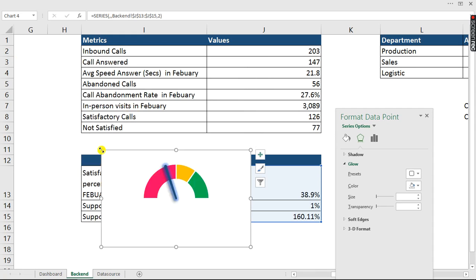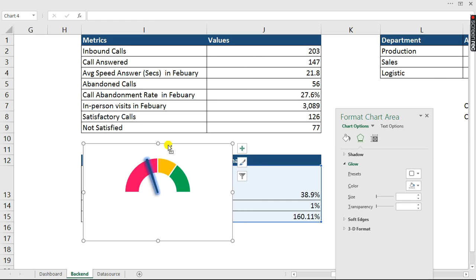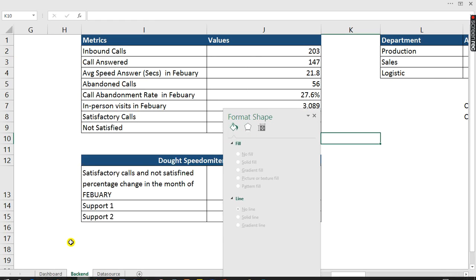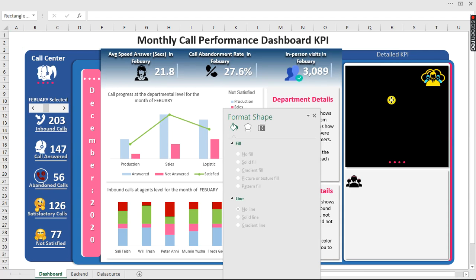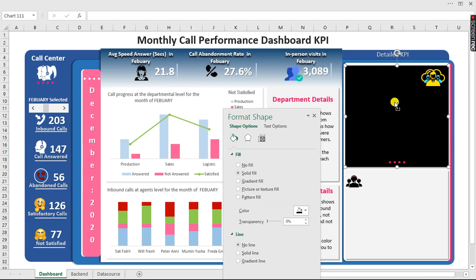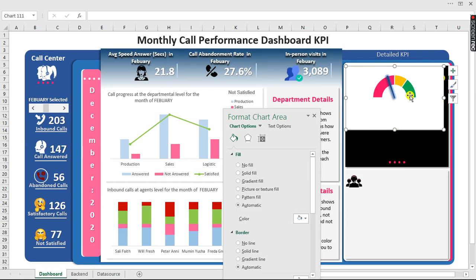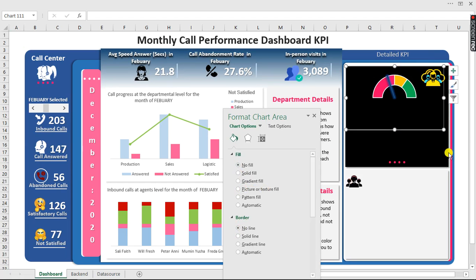Select the chart and make it smaller. I'm going to cut it away from here down to the dashboard aspect, to see how it sits right here. Now I'm going to say no fill and no border.